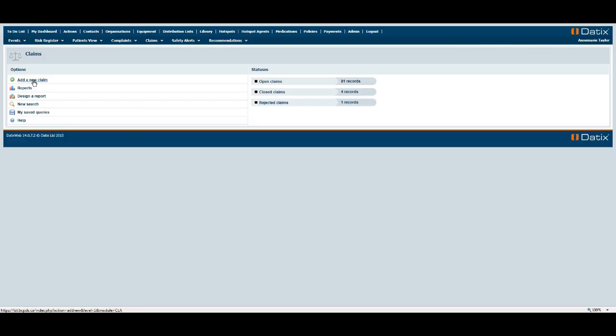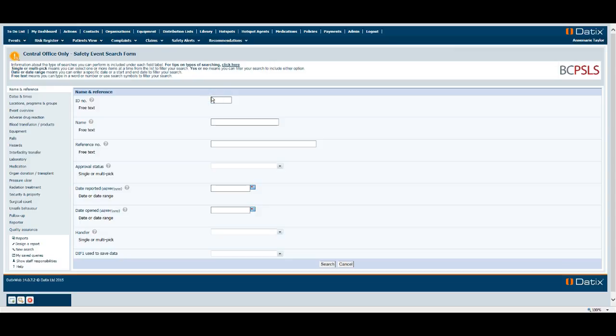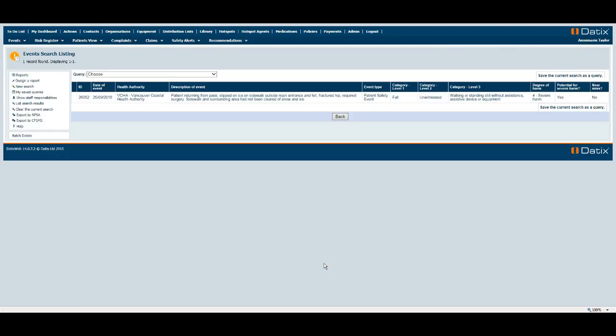To add a new claim, you can either do that from scratch here, and I'll come back to that, or you can start with an existing record in either the events module or the complaints module. So I'll quickly show you that first. To start out with, you would search for the record you're looking for. You would enter the ID number. Find the record that you are wanting to link to or create a claim from.